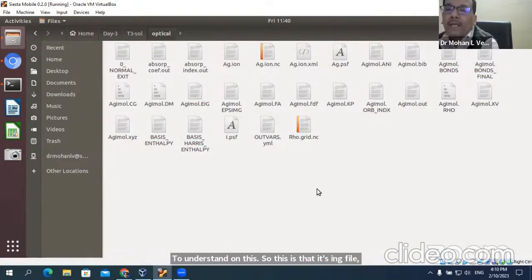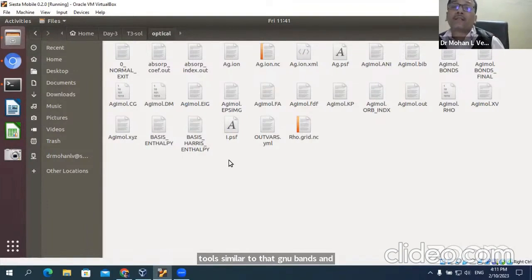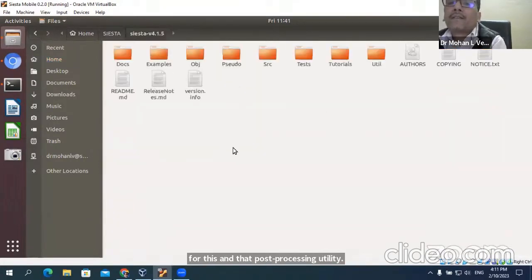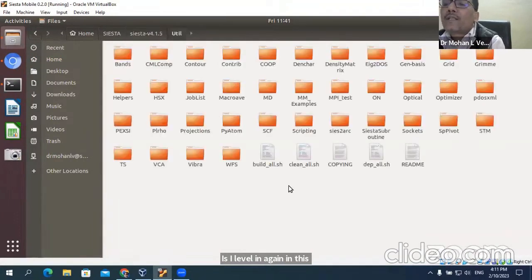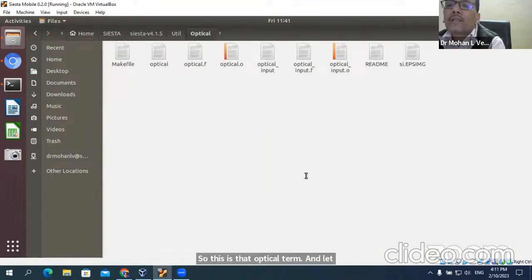find the required parameters related to optical properties, and obviously we have to use some post processing tools similar to GNU bands, EIG2DOS and PDOS XML. A post processing utility is also available for this, and that utility is available again in the Siesta Util folder. This one is very dominant, that is the optical one. So this is the optical term, and let me open this.